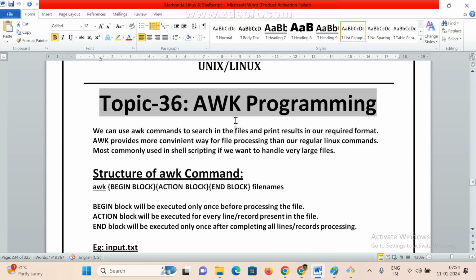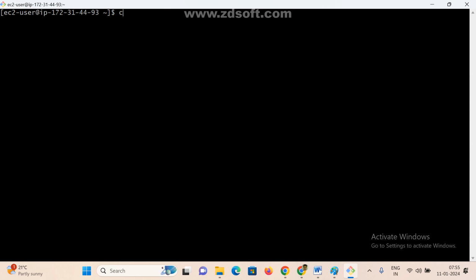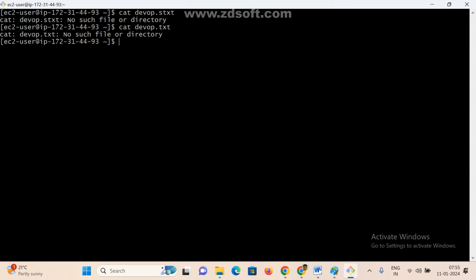Now this is for manipulation purposes. Suppose we have a file with many records and many columns, and I don't want to display all columns. Now try to understand here, this is also very simple. The AWK command. See, cat devapps.txt.